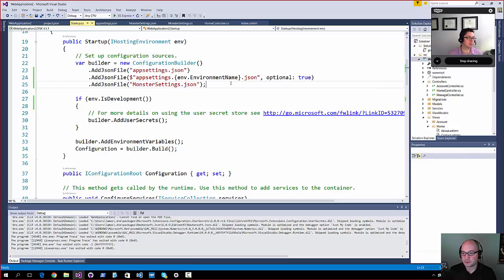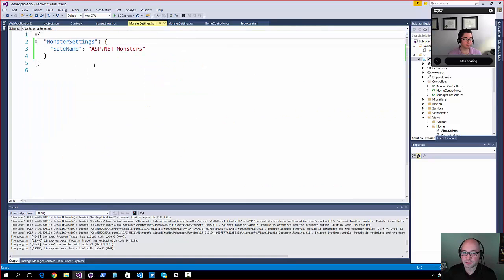First of all, we were looking at options and configuration values in the previous episode. And in this one, I just wanted to show how we would go about building out our own set of options. In this case, I've got a file called monstersettings.json, and I've just appended that in. We've just chained these together. And I've got a simple JSON file that I've added to my project.